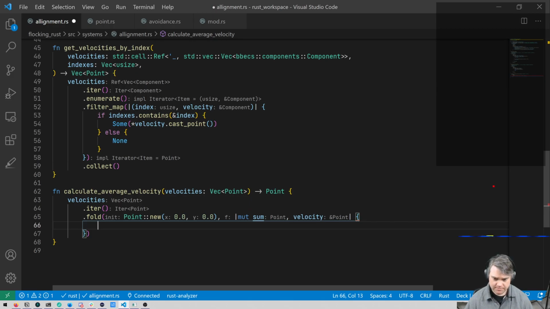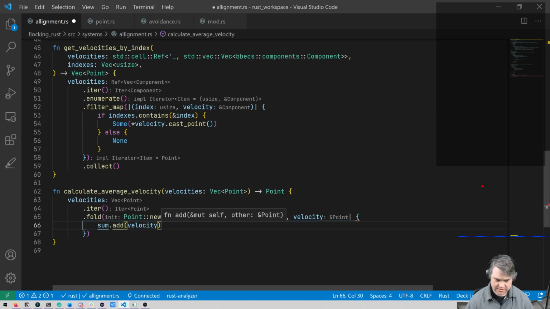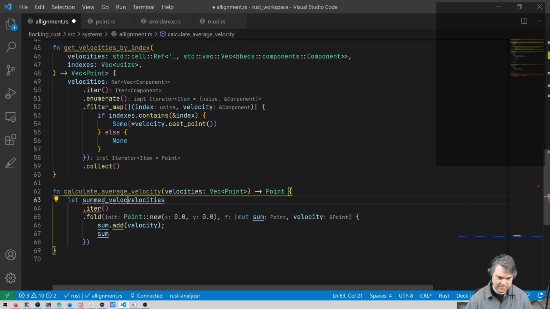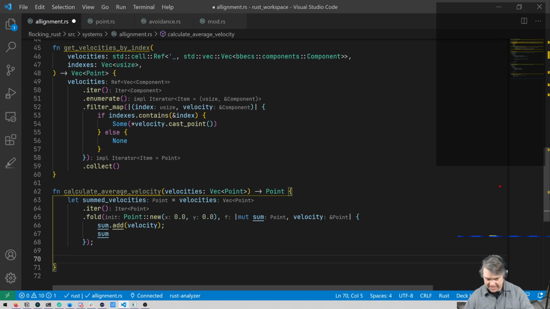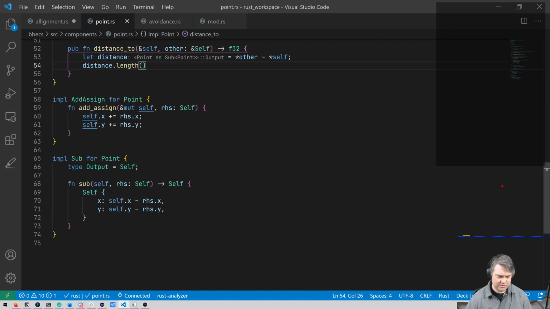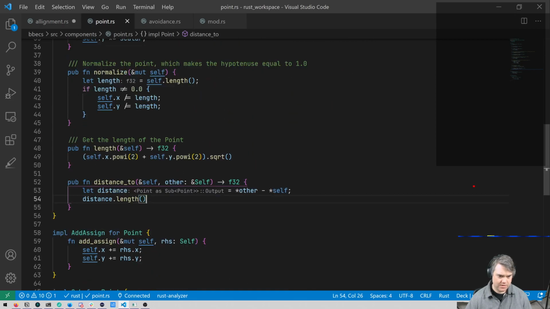Now, what I want to do is say sum dot add the velocity, and then return sum. Okay, so we add the velocity to the sum, and then we return the sum. At the end here, oh right, let summed velocities is equal to u, it's a single point. Now I want to divide this by the number of these points. I don't think we have a divide. We have this add assign, we have this sub. We don't have that.